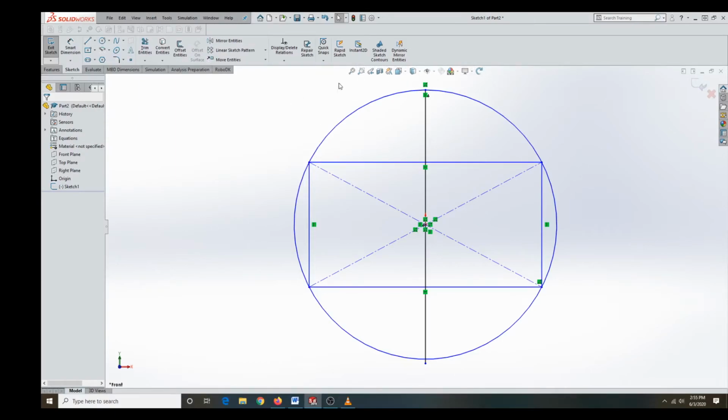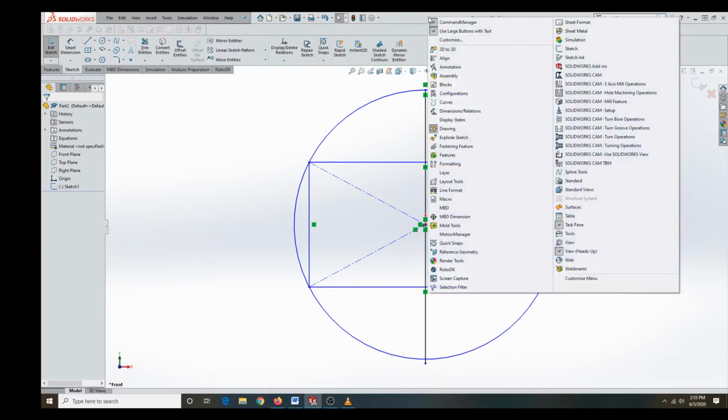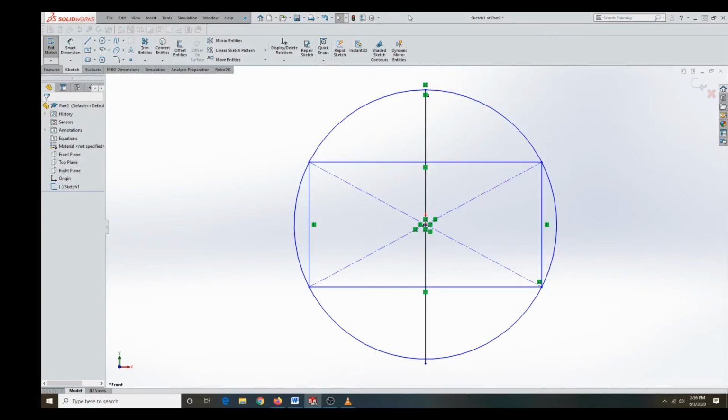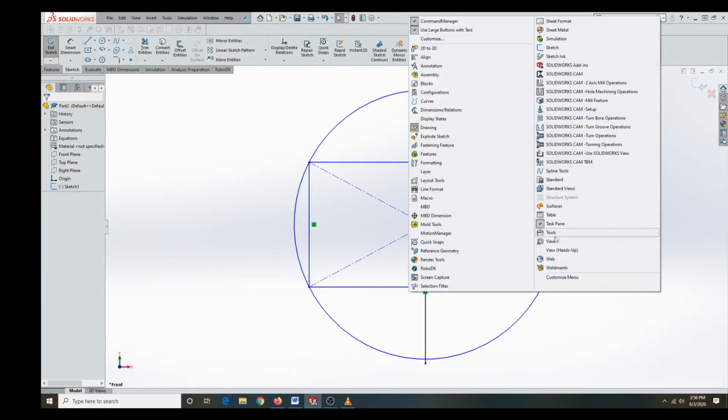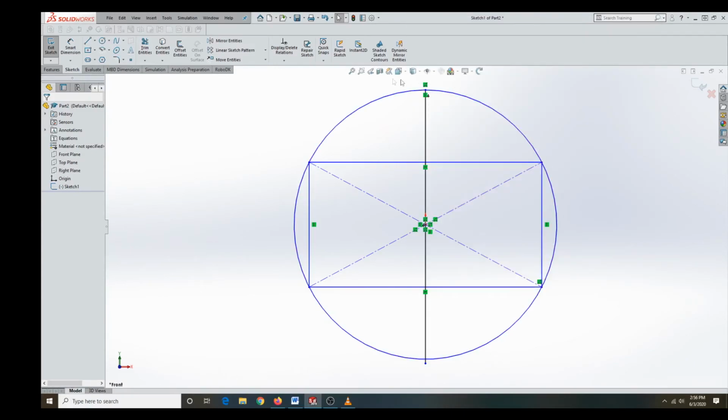And this is another good example of how to find and turn on and off things on your screen if you don't see them. Go to the top, between the gear icon and this little search window, hit right click, and you can turn things on and off. CommandManager can be turned on in here. The Task Pane over here can be turned on and off. And here, View Heads-Up can be turned on and off. So if I deselect it, it's not there. Back to the top, View Heads-Up. Now you see it again.